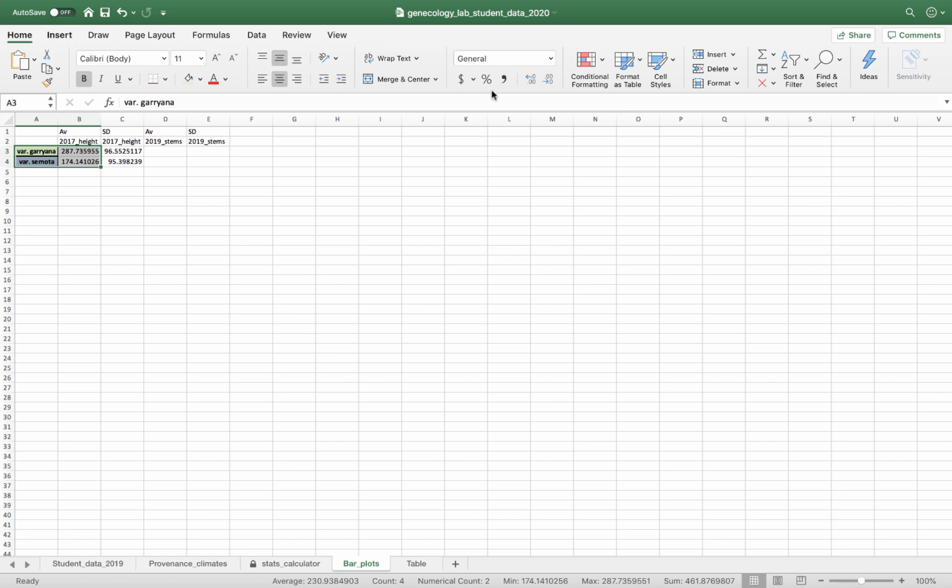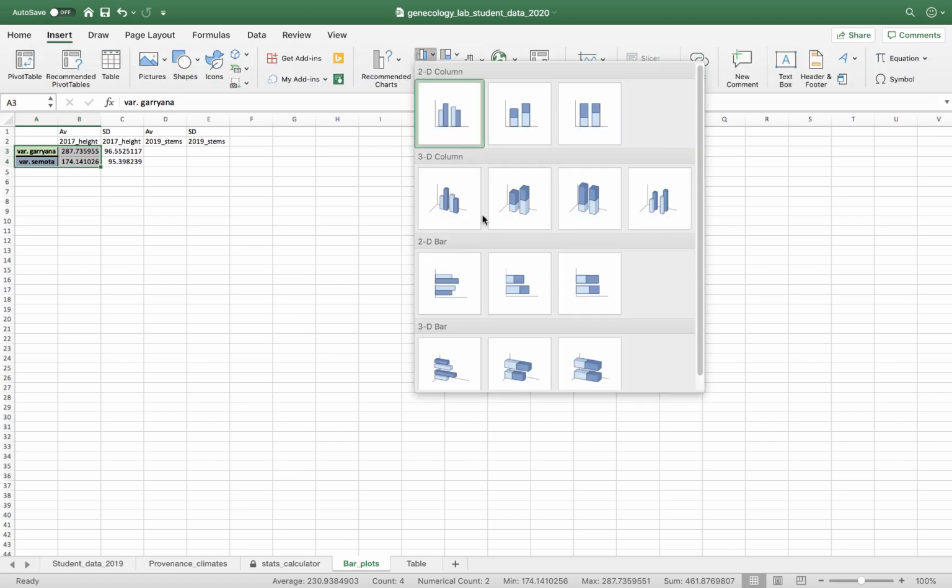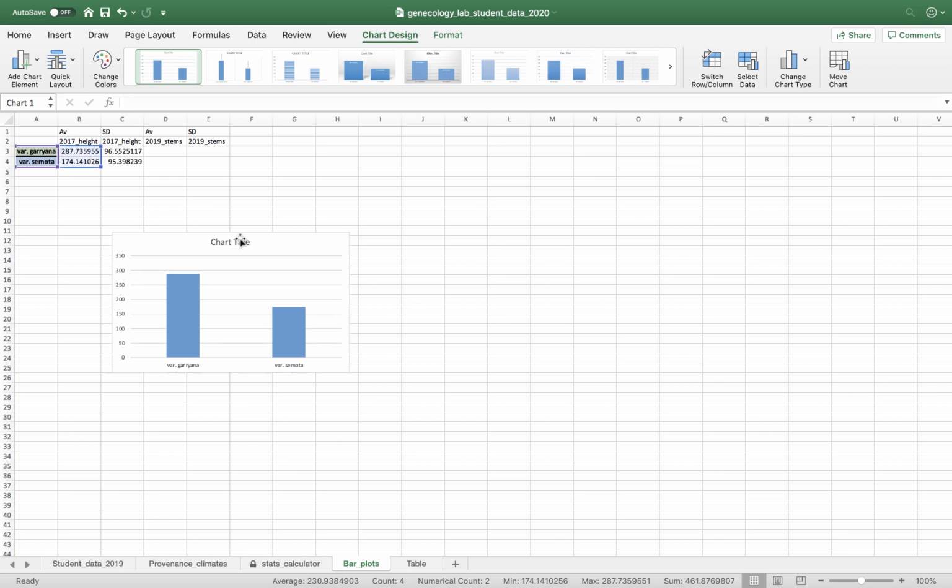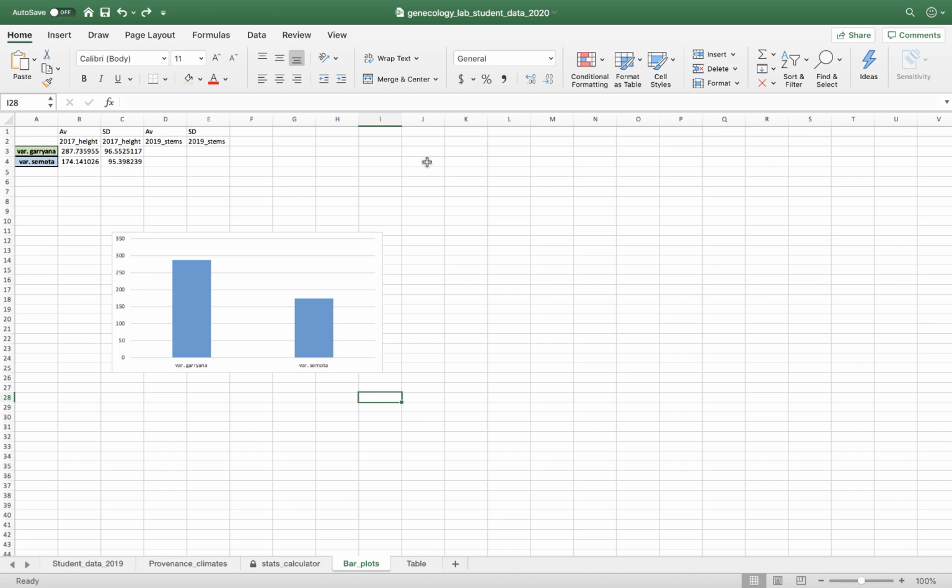I'm going to insert a bar plot graph. We don't need the title. Okay, so here's our graph with the average 2017 height for variety Gariana and also for variety Simoda. So don't forget to add the unit here. I'm not going to add it right now just to make it shorter for you, but you know that you have to add mean height of 2017 or something like that.